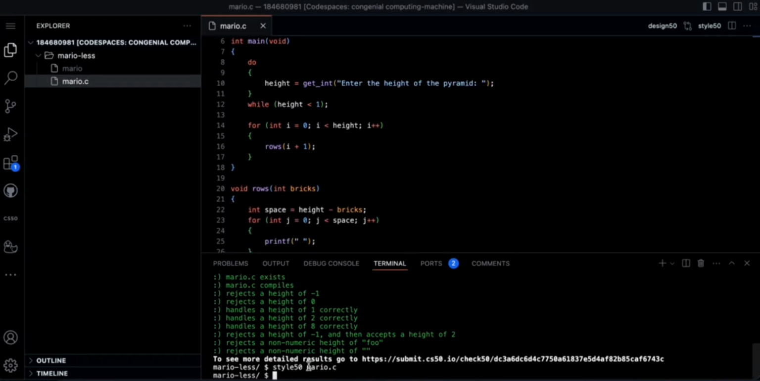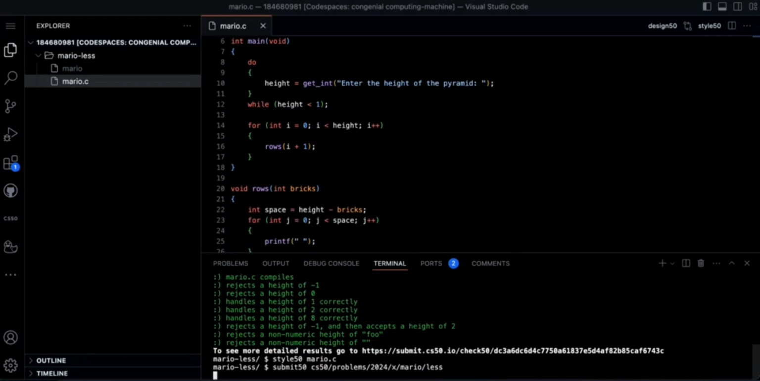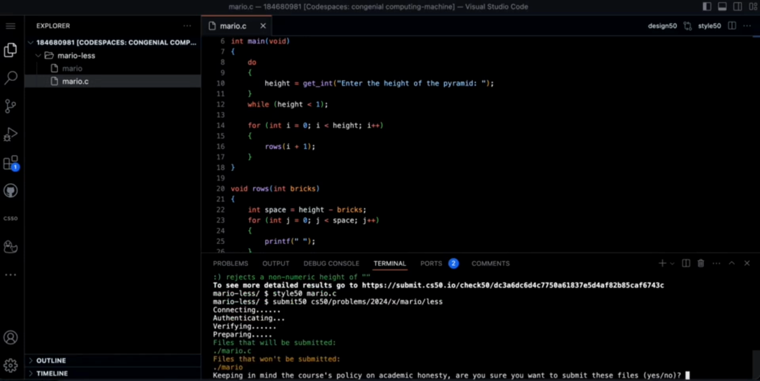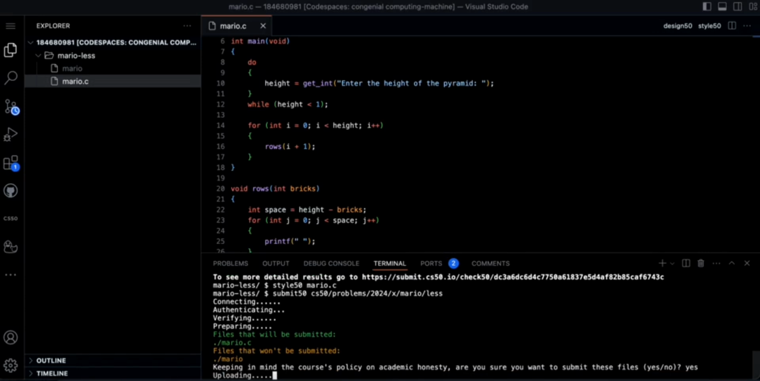Now I'm just going to submit this program by copy pasting this command, and I'll just write yes over here, and my file is submitted. My problem statement is submitted correctly, properly. So that was it for this video.